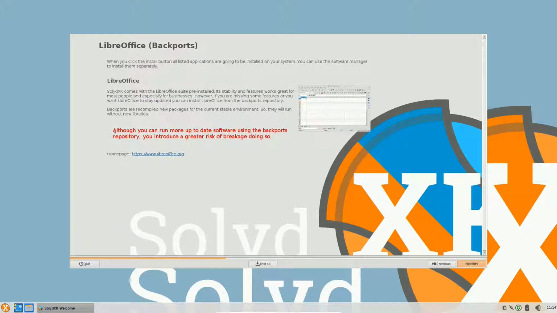It says, although you can run more up-to-date software using the backports repository, you introduce a greater risk of breakage in doing so. I personally have never had an issue running the latest version of LibreOffice, and if this was a full install, I would definitely go ahead and click on this. Not only will it download and install the latest, greatest version of LibreOffice from the backports repository, it will also keep it up to date whenever a new version comes out.